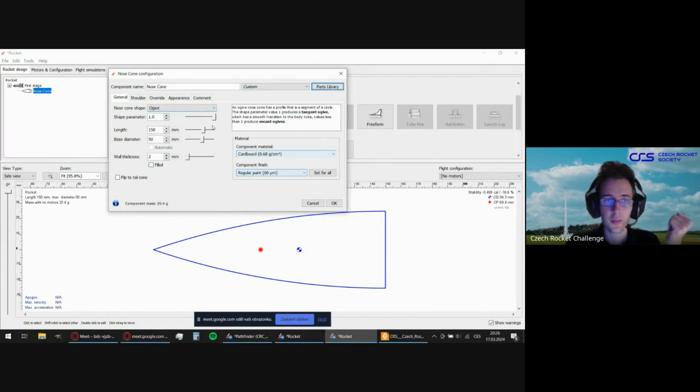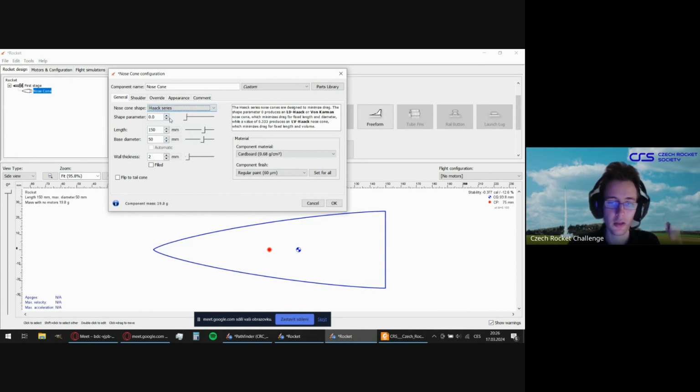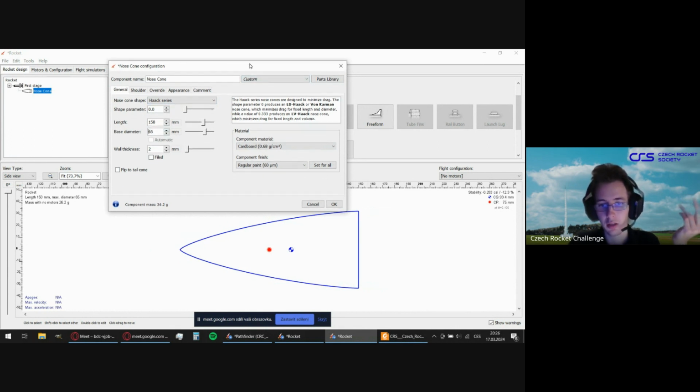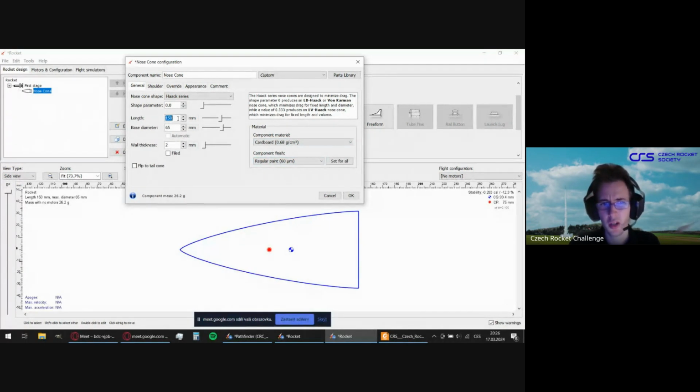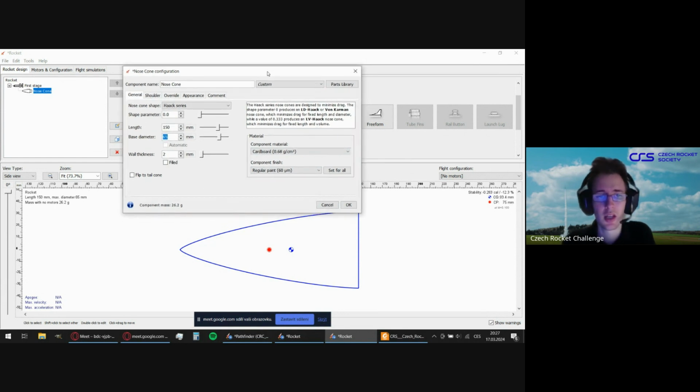Here in the General tab, we can select the shape of the nose cone. For example, I've read some article and they said, oh, Haack series are the best ones for these rockets. So I'm just going to select that. Here we can play with shape parameters. This depends on the shape that you have here. We can edit the length. We can edit the base diameter. And now we set 65 millimeters, so I'll change that. I take a look at the nose cone. Yeah, 150 millimeters in length seems okay. I'll just leave it for now.